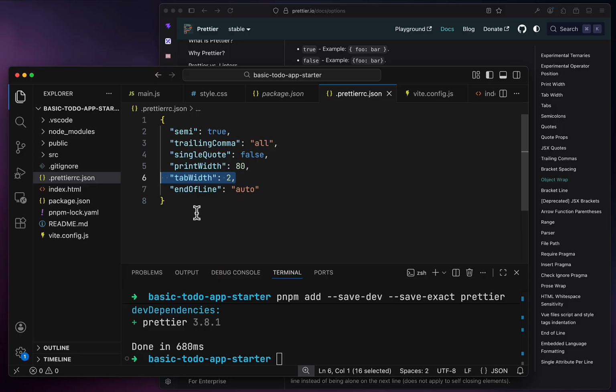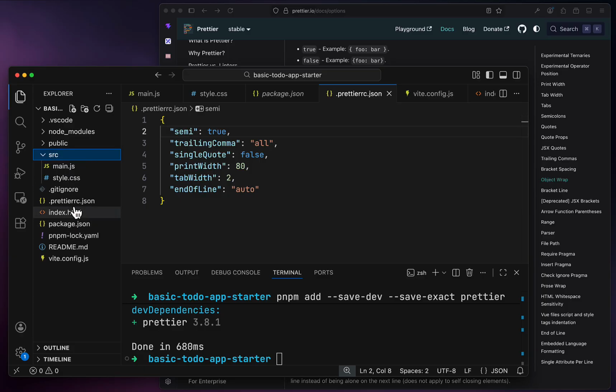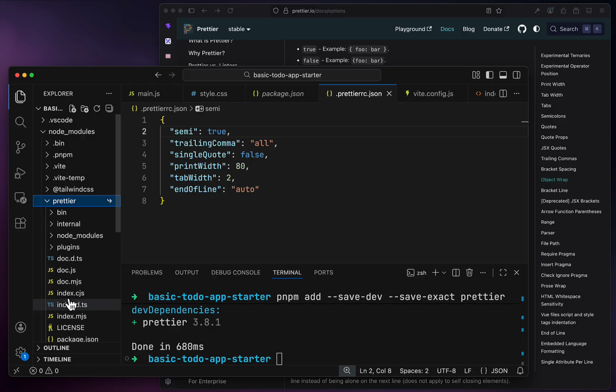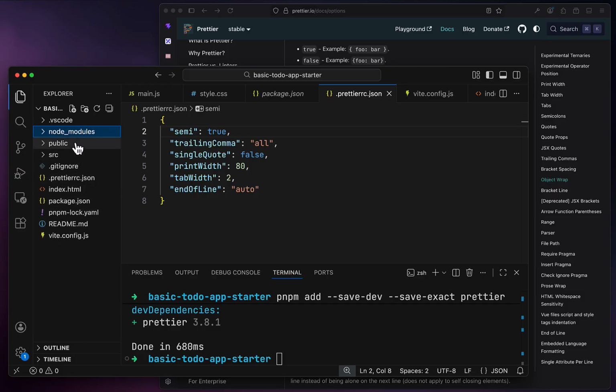Now, there's also a question of which files you want these formats to be applied to. For example, you may have a lot of different things, like the code in node modules, which is code from other projects. You don't want Prettier to format the code here, because that's not your code and you never look into it. So by default, Prettier will ignore this.